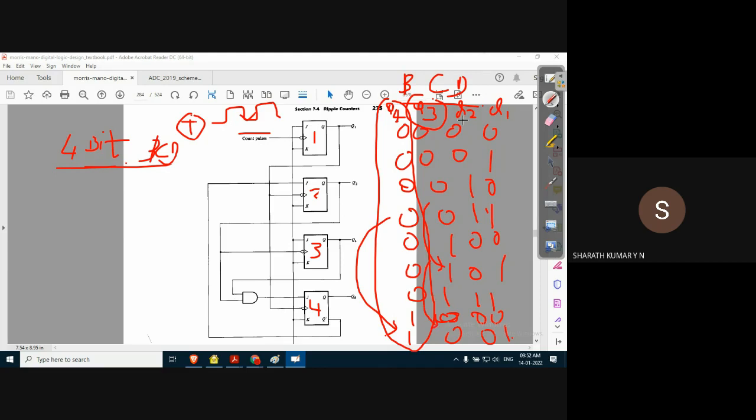Similarly, if you observe Q2, it will change the state whenever Q1 changes the state. Whenever Q1 goes from 1 to 0, Q2 will change the state from 0 to 1. Again, when Q1 changes the state from 1 to 0, Q2 should toggle. It will go from 1 to 0. The same thing for Q3. Whenever Q2 changes the state from 1 to 0, Q3 should change the state from 0 to 1. Next time when Q2 changes the state from 1 to 0, Q3 should change the state from 1 to 0 because it should toggle. Basic idea is it should toggle.